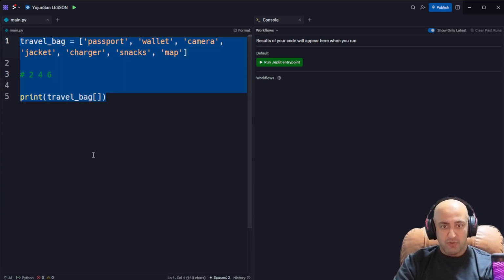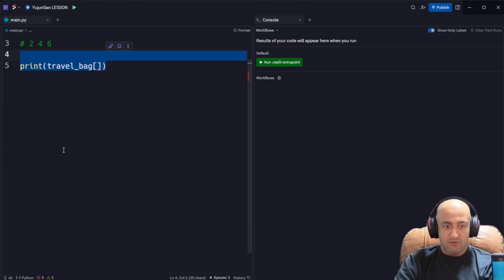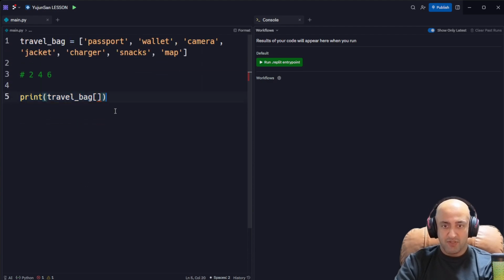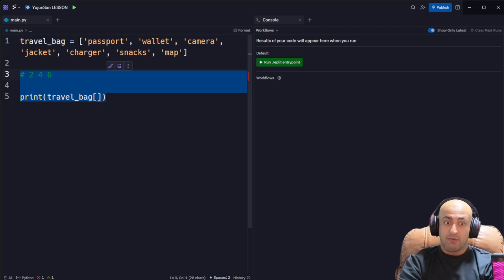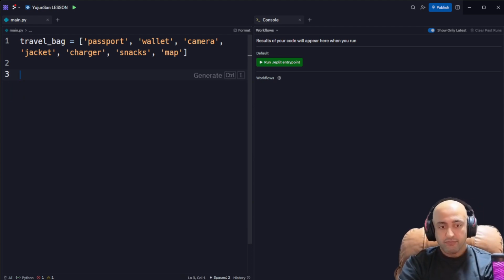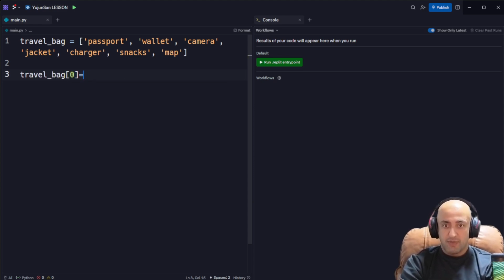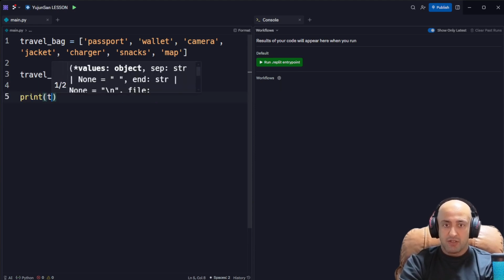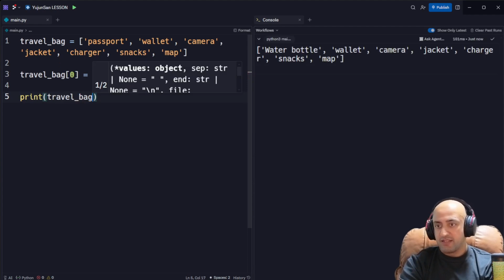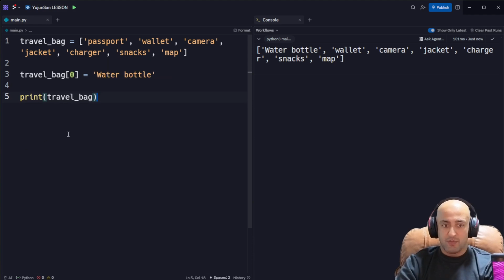And after that, I want you to be replacing something and removing something, adding something, and inserting an item. So let's go through that really quickly as a refresher, because I'm not going to be covering everything in this homework. I'm going to be covering certain things so that you can complete it with some difficulty. So how do we replace something? The travel bag 0 is now going to be equal to, let's make this equal to water bottle. Now if I say print travel bag, you can see that's been replaced.